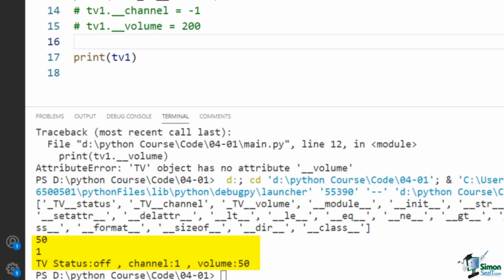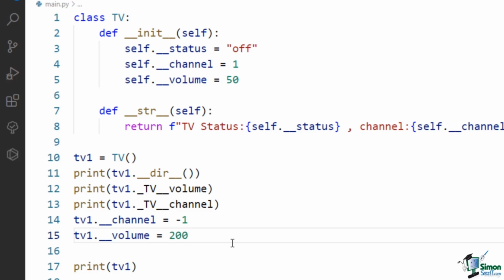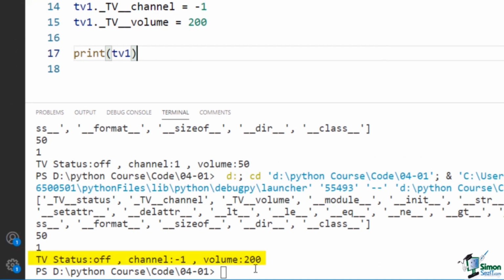So as I told you, there is no way to make an attribute absolutely private in Python. But it's acceptable because we just want to avoid accidental errors in assigning invalid values to the attributes. Now let's assign new values to these attributes. First, I uncomment these lines. And as we know, the name of attributes has changed, so here I have to change the names. I add _TV to the name of attributes. Now let me run the code and see the result. As you see, again, it works and the values for attributes have changed.